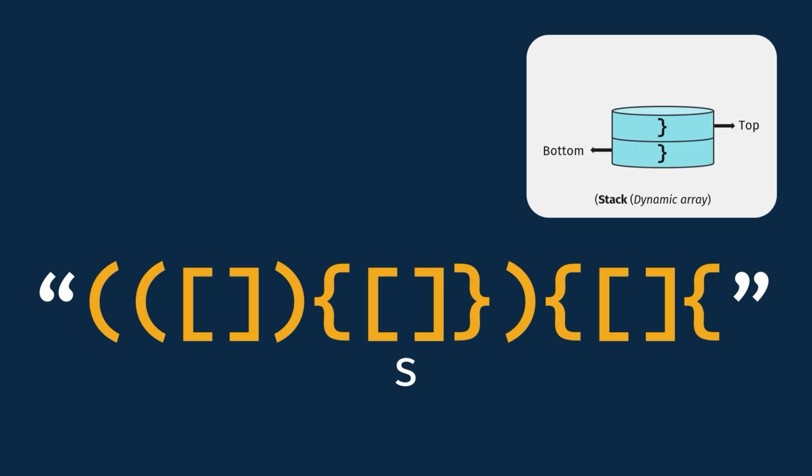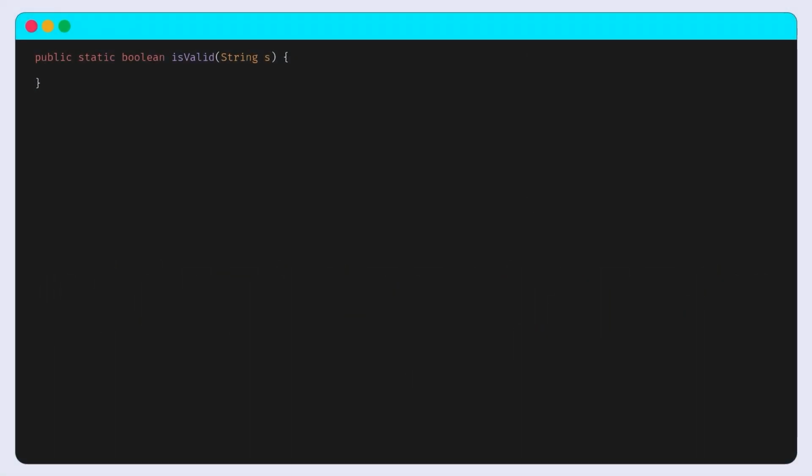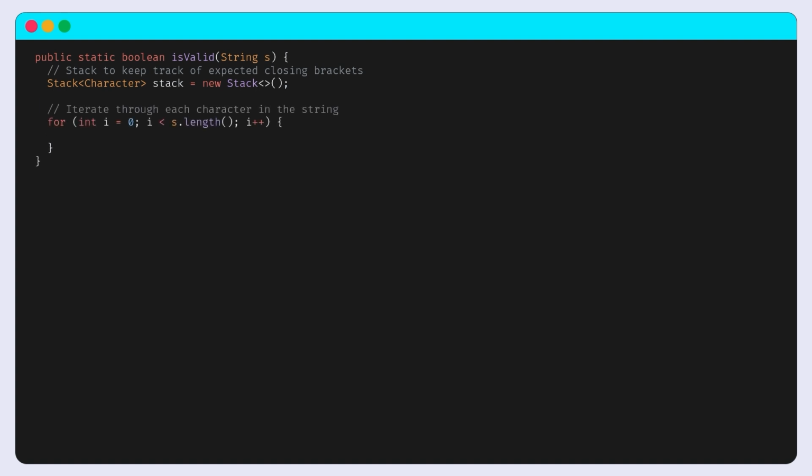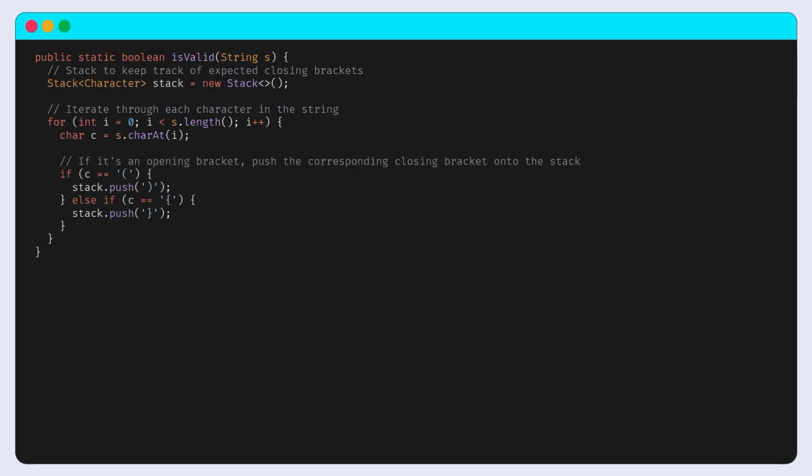For the code implementation of this solution, we begin by defining the same method signature as before. First, we initialize a stack of characters to keep track of the expected closing brackets. Now, we start a for loop to iterate through each character in the input string. Inside the loop, we check if the current character is an opening bracket. If it is, we push its corresponding closing bracket onto the stack.